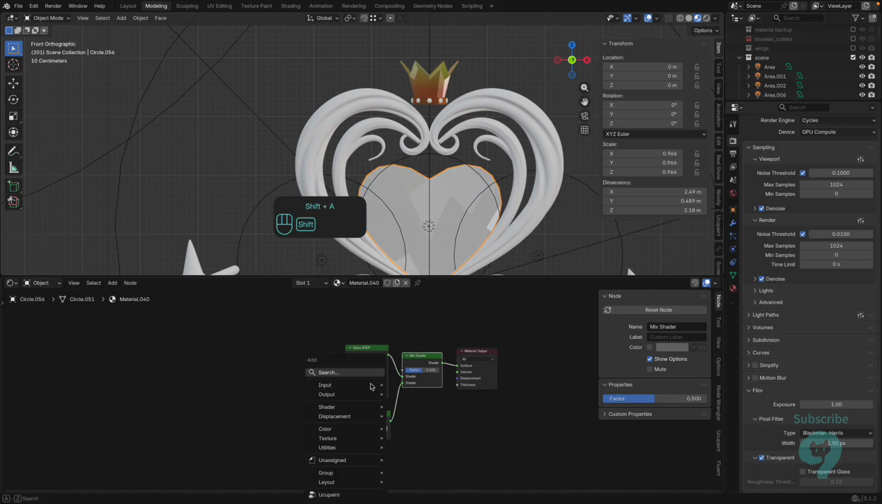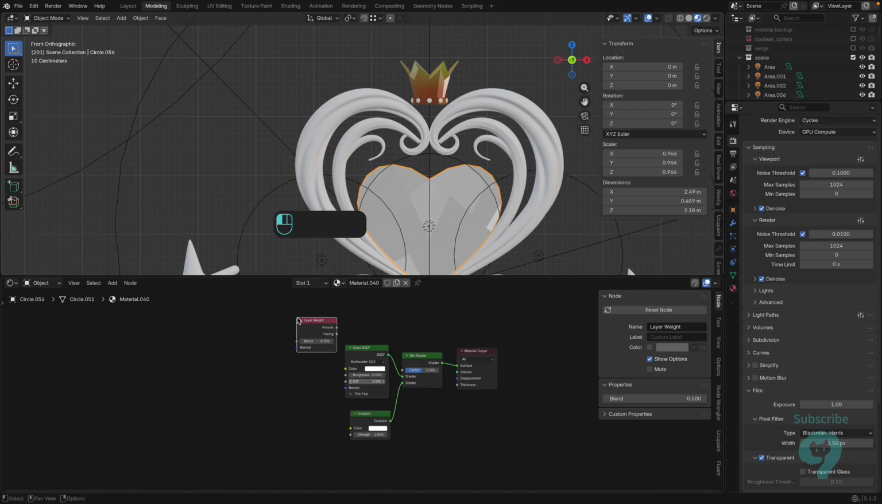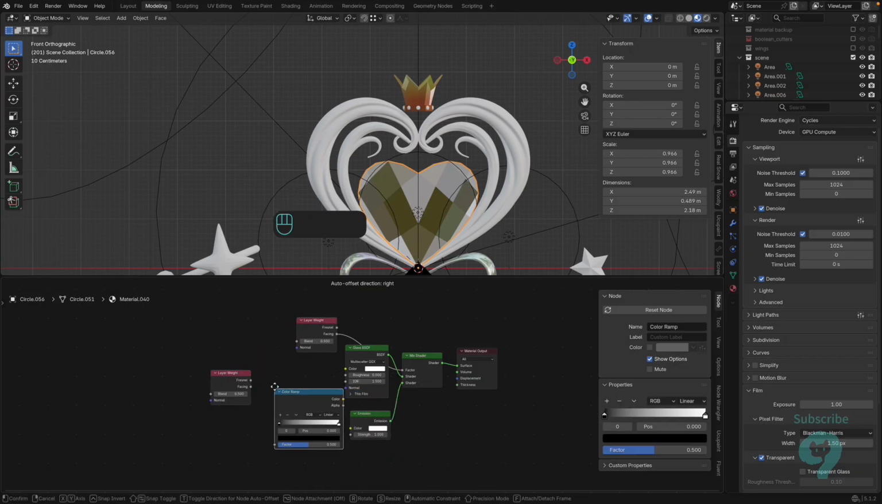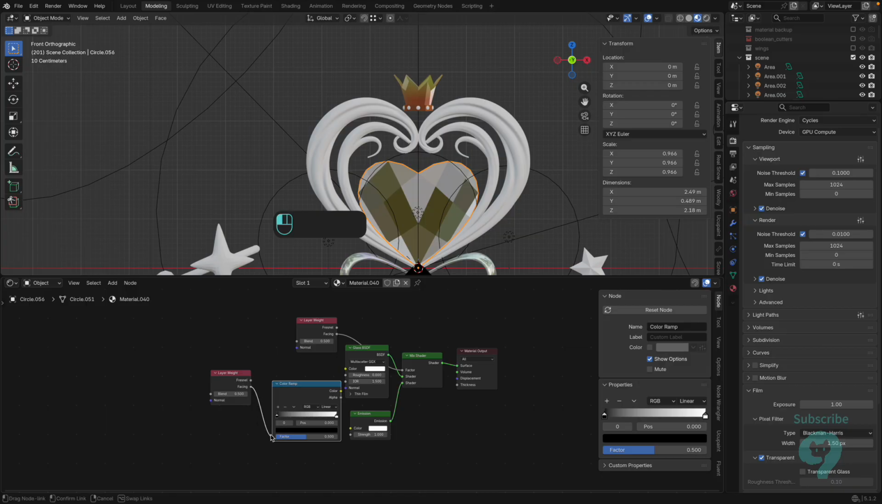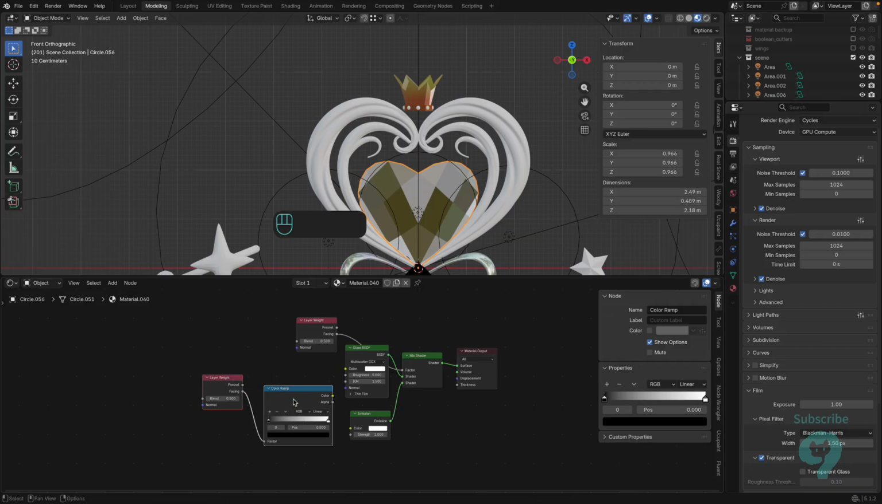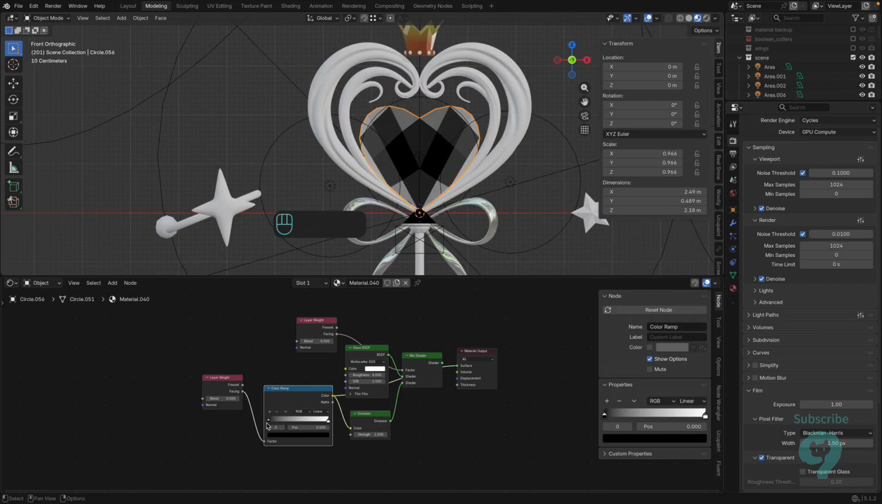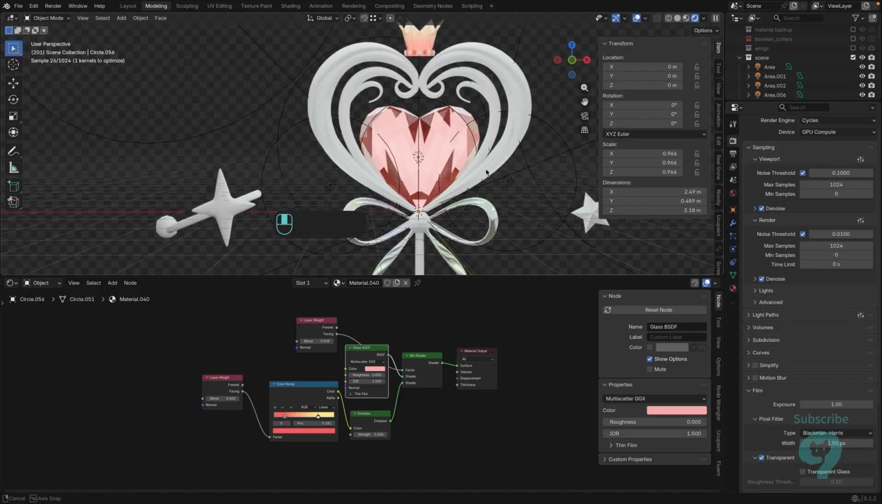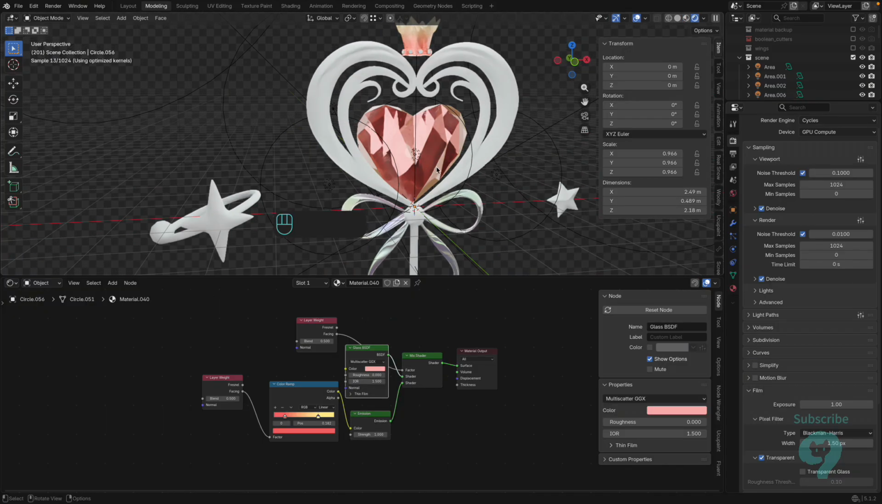With Shift A, add a layer weight. Connect the facing to the factor. Then duplicate another layer weight, Shift D to duplicate it. Then Shift A, add a color ramp. Connect the facing to the color ramp. Then connect the color to the color of the emission. In here, we give them a color. Then for glass BSDF, we give it a base color. So after rendered, it should be something like this.